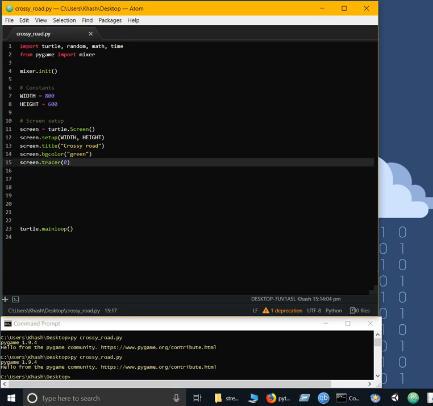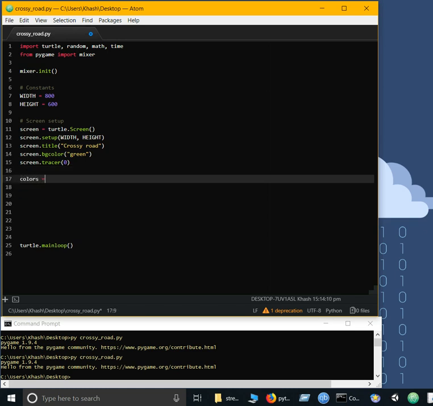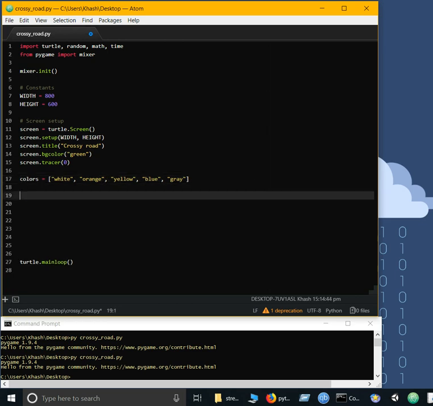Then the next thing, I'm going to create some random colors. I'm going to make a list with colors. Here I will have white, orange, yellow, what else, blue, and I'm going to have gray. Actually, like this. So okay, all right.